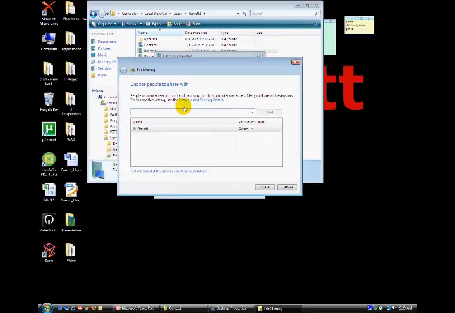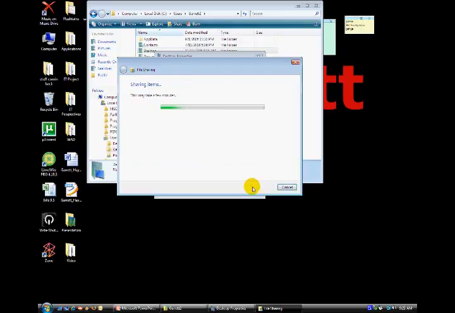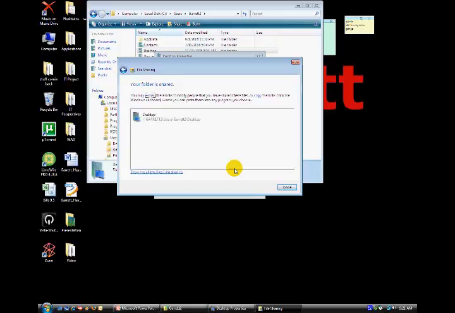Okay, now it's going to ask me for the people I want to share with. Go right here and find Everyone. Add. And then I'm going to change the permissions to co-owner, so I can read, write, and do anything I want to do with it. And then I'm going to share. Takes a little bit of time. It's actually going to be making it visible to the network right after this is done. Okay, my folder is now shared.